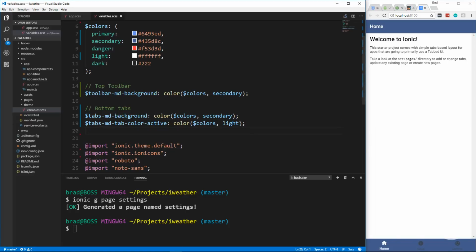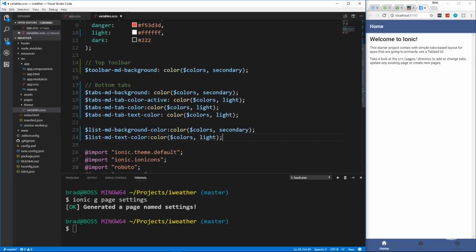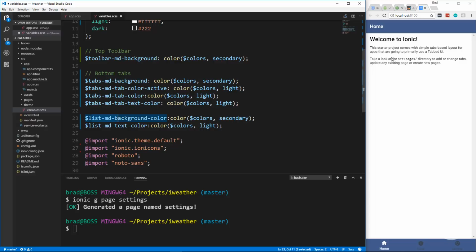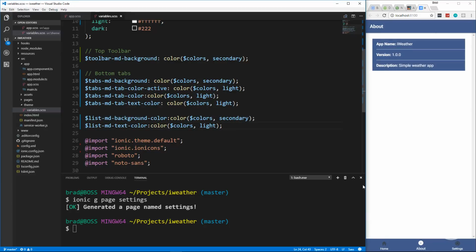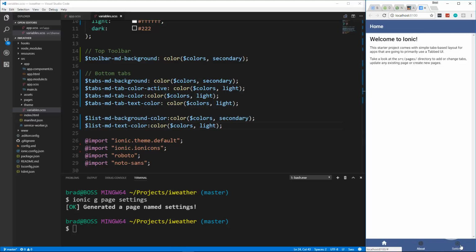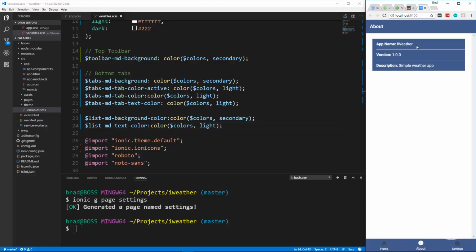All right, so there's a couple more here. I'm just going to paste them in because I don't want to spend too much time on this kind of stuff. This is going to be the tab color that's not active. This is going to be the text color. Okay, these are both going to be light. And then we also have the list background. Remember on the About page, we have our list. I want that to have the secondary color as the background as well, and also have the text light. So let's save. And now you'll see that the tab bar down here looks different, and also the list here.